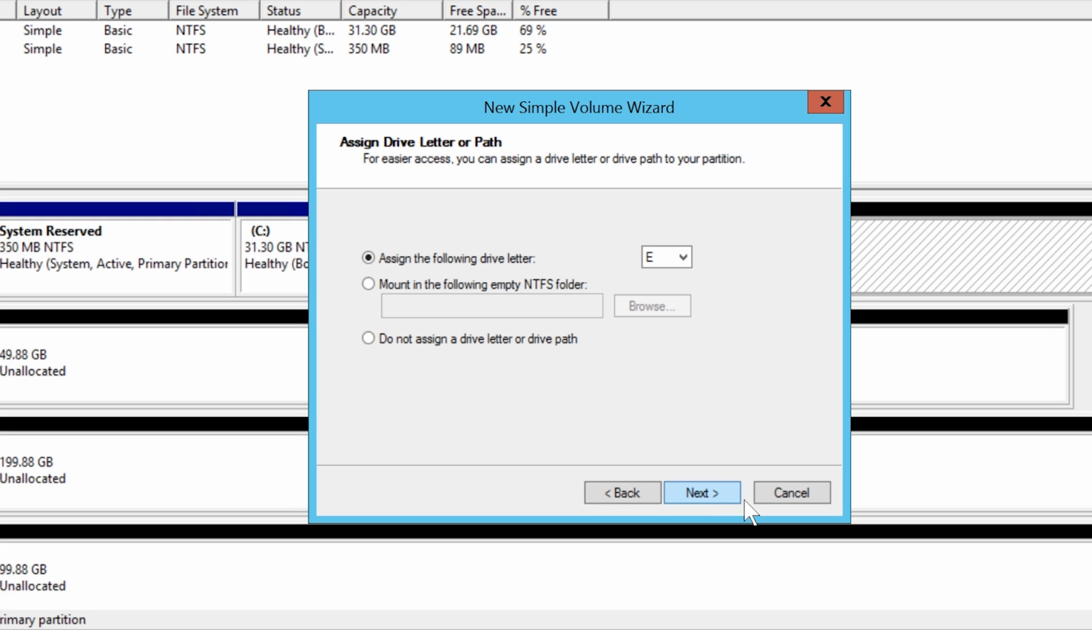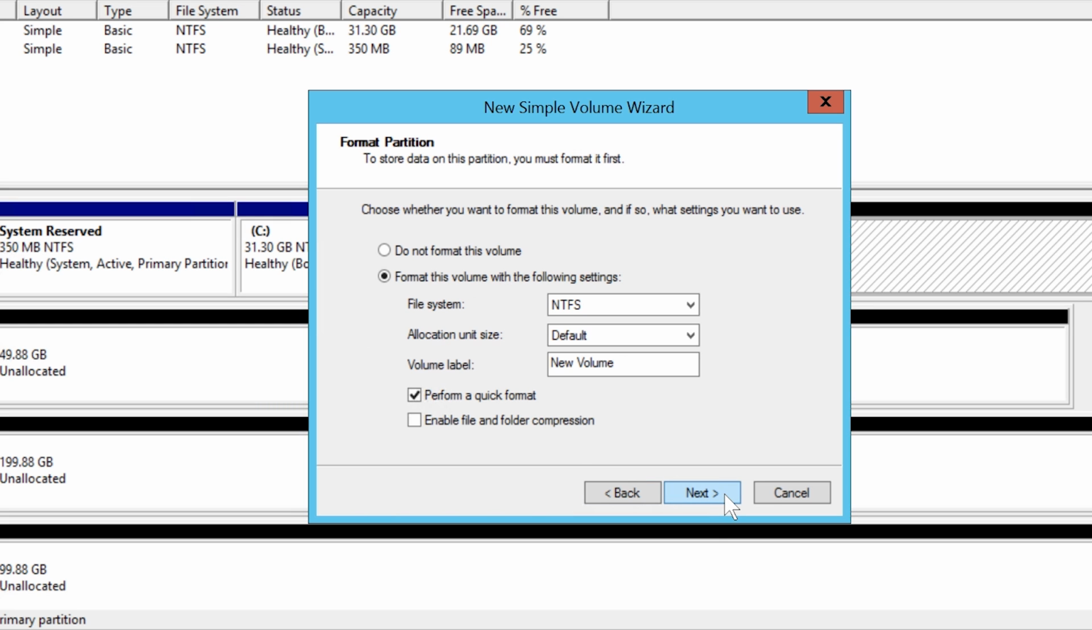Next, I get the option to decide how the drive should be accessed. The top option allows me to select a drive letter. In this case, the drive letter has been automatically selected as drive E. Under this, you also have the option to mount the newly created volume to a folder. If you are not sure what you want to do yet, you can select the bottom option, which will leave the drive unassigned until the administrator assigns it later on. In this case, I will accept the default option and move on.